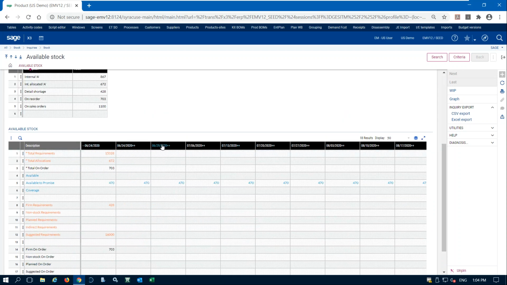At each week, it just shows me the 29th, the 6th, the 13th, the 20th. It shows me what my available to promise is each day. On the previous screen, remember when we were done with all those work orders and sales orders, we had 470 available. So you can see that this is showing me that I don't have any transactions in these buckets, so it's just staying at 470.